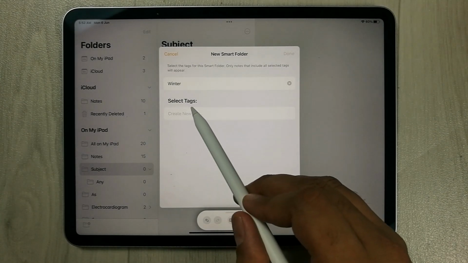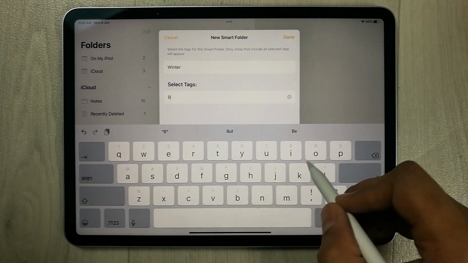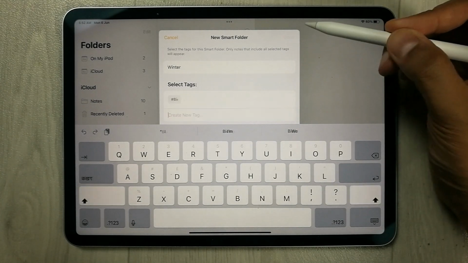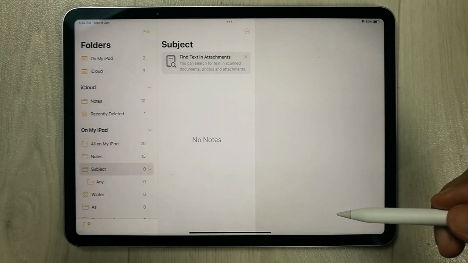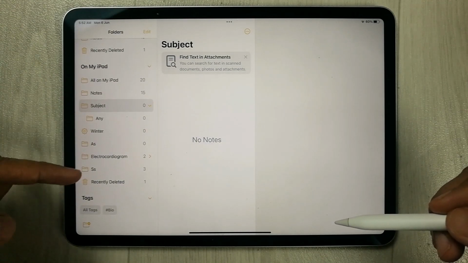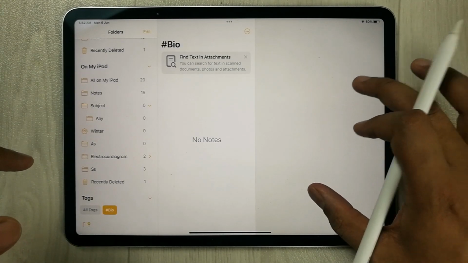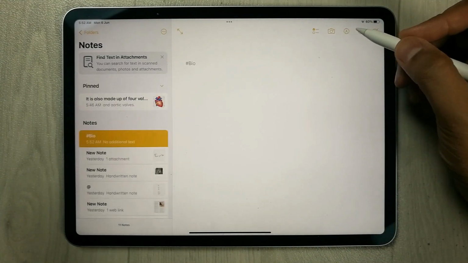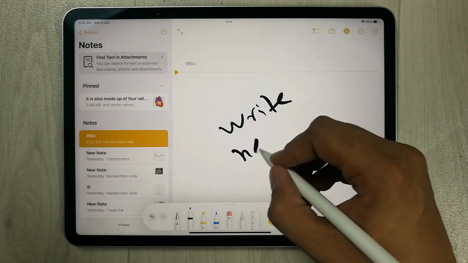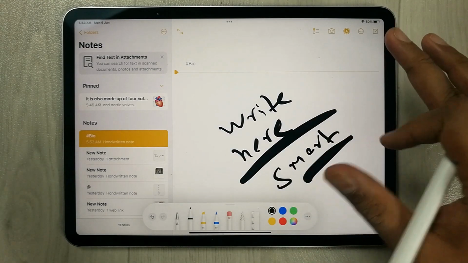Now it is giving me the option of select tags. Here I can create any tag. For example, if you write here bio, and then you can just press done. Now the hashtag has been created in the smart folder, and your tags are over here. You see it gives you a new option of tags. Now simply, if you select it, it will directly take you to that specific note, and here you can write anything. You can write smart folder or anything, so you can make your notes over here.